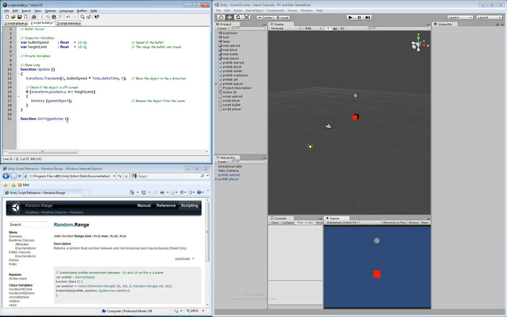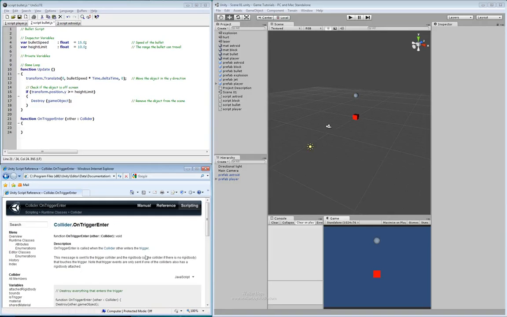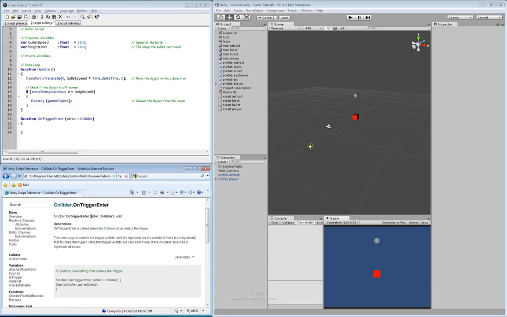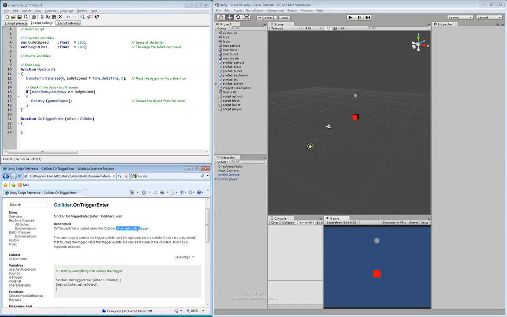And in our onTrigger enter, we're going to be using other collider, and just to refresh you on what that is and what it does, you can go into your API and look for your collision type. In the collider class we've got an onTrigger enter function, and when you look at that, it's basically saying it's looking for a collider, and it's called when the collider enters a trigger. So we have to make sure that we have a collider and that we've got a trigger.